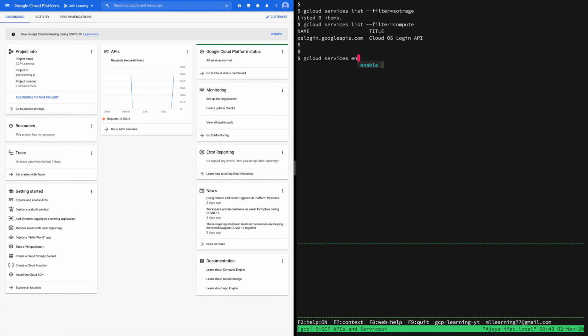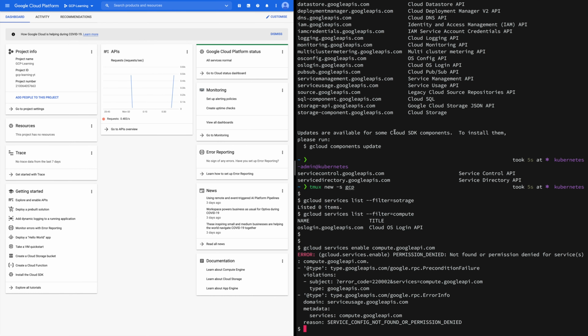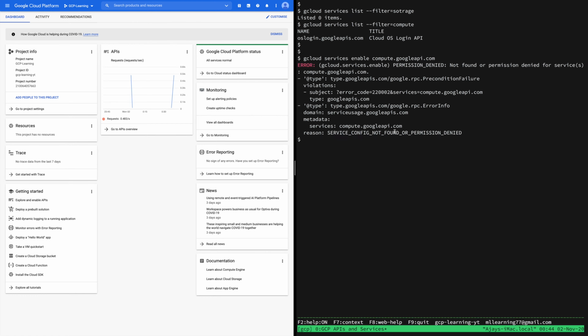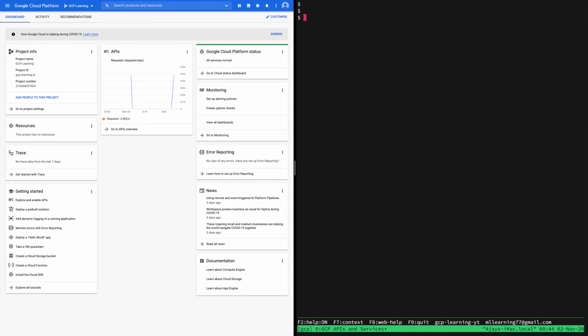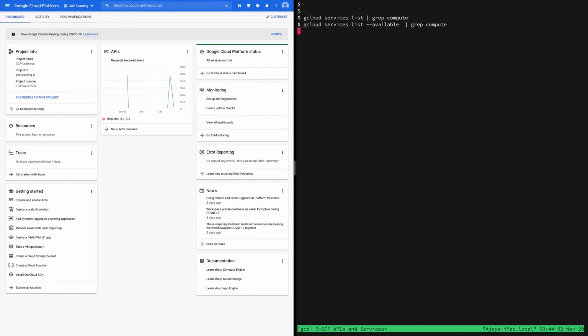gcloud services enabled, and we provide the service name. So we have provided the wrong service name. Let me just see the service name. Okay, so let's search for the service first. We need to provide available flag. Okay, so this is the name which I was searching.